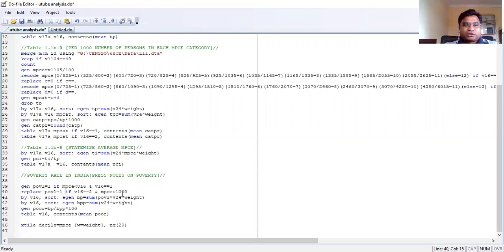If V16 is 2, that is from urban area, and their MPCE is less than 1000. So if these two conditions are satisfied, then only replace those missing values. Otherwise, no need, right? So now, the moment I do this, that poverty line variable has been generated, and for some of the households the value will be 1, and for some of the households it will be 0. If it is 1, that means it's a poor household. If it is 0, that means it's a non-poor household, right?